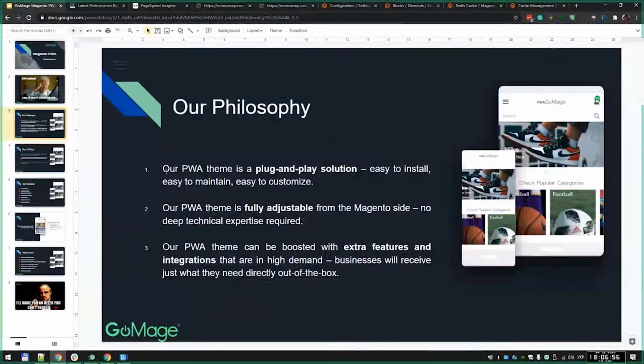The first one is that our PWA theme is a plug-and-play solution, which is easy to install, easy to maintain, and easy to customize. The second part is that our PWA theme is fully adjustable from the Magento side, so you don't really need deep technical expertise to modify the PWA theme per your business requirements. And our PWA theme can be boosted with extra features and integrations that are in high demand, so businesses will receive just what they need directly out of the box.